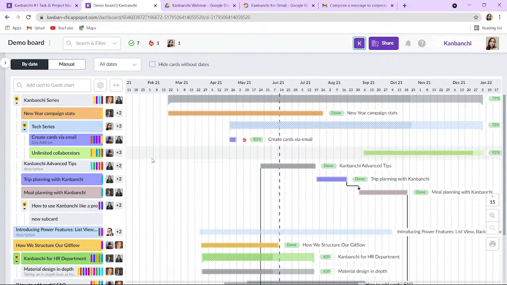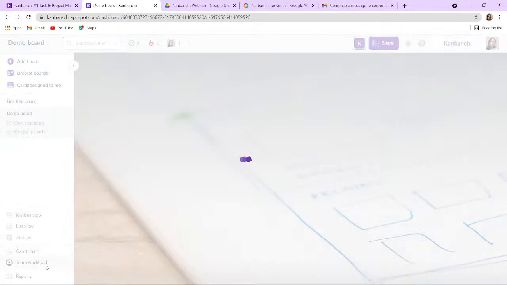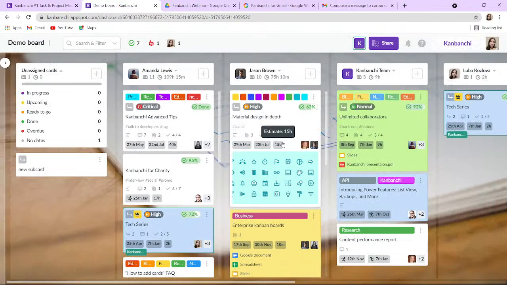Okay, let's check what other views we have in Kanbanchi. For example, Team Workload view. This view can be used for resource management in Kanbanchi. It shows all collaborators in separate lists. So here we have Amanda, Jason, Kanbanchi team account, and I see the number of cards assigned to this specific user and the total sum of estimated time.